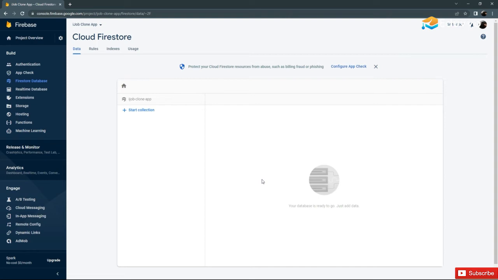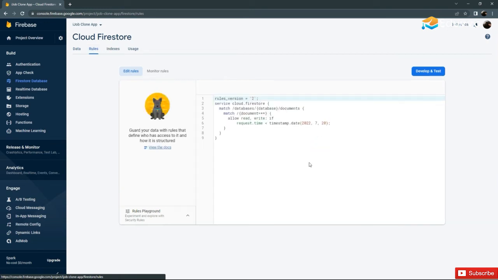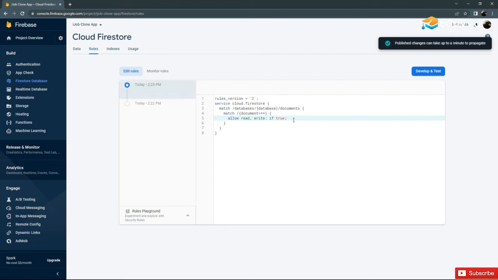So there we go. Now we will simply go towards the rules and we will update the rules. In here we will simply remove that line of code and we will set that to true. So then we will able to use the database and it's going to be accessible. So set this to true and then click on this publish. So the rule has been updated successfully.